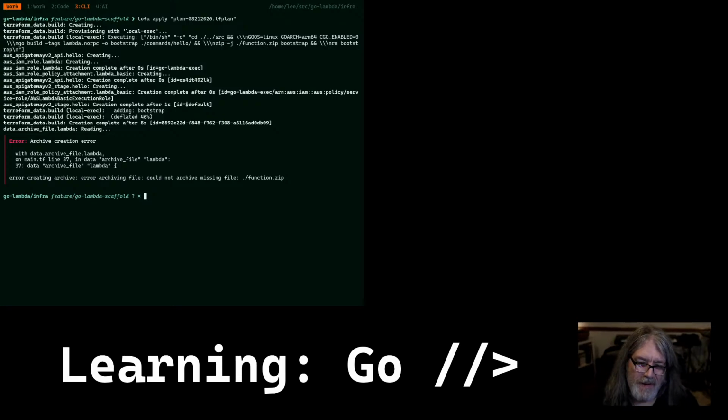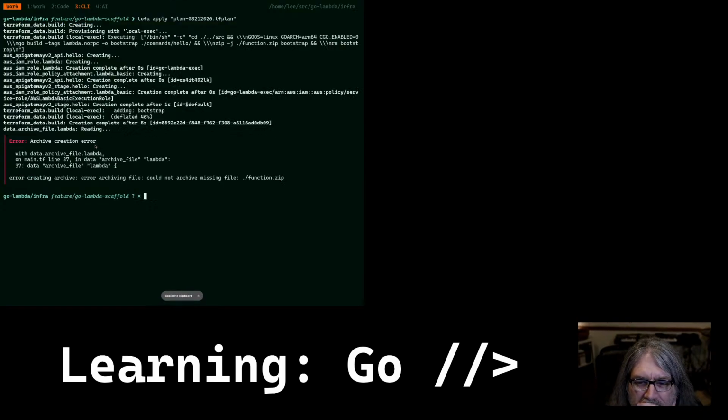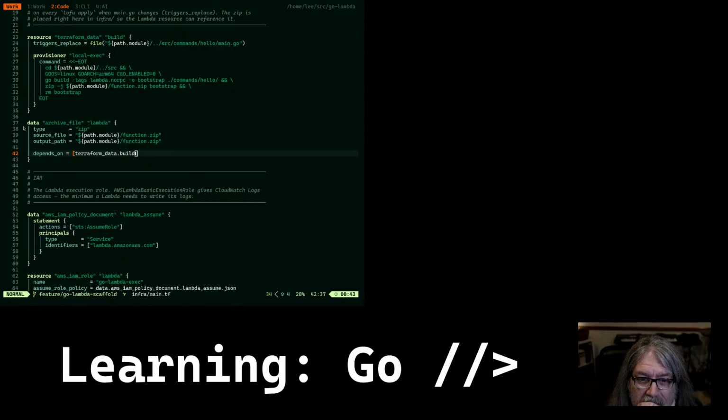Oh. Error creating archive. Error, archive could not archive missing file function.zip. Okay, so it seems like it was having a problem archiving the file, obviously. Data archive file, line 37. Duh. It is archive file. But it's trying to read, feels like those are out of order.